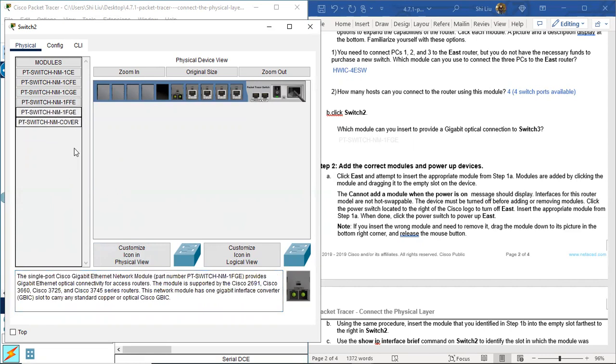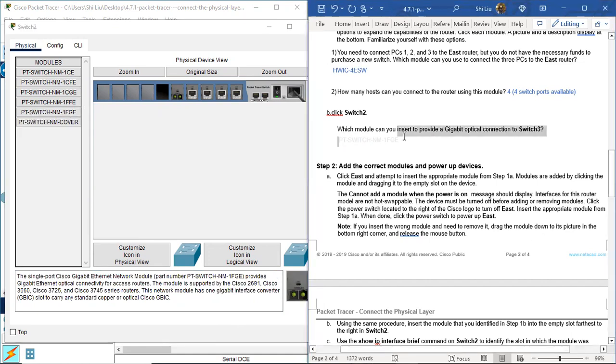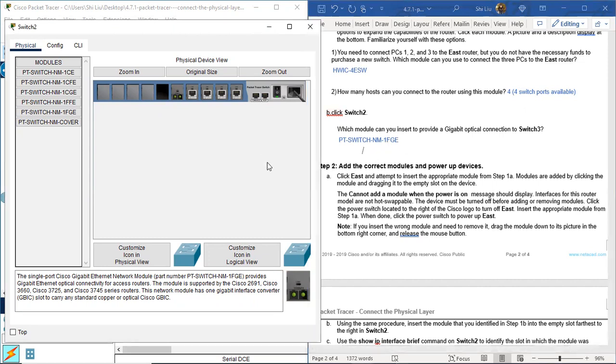The next one, FGE, this one is what we need. It's Gigabit Ethernet and fiber. Correct, a Gigabit Ethernet optical connection. This is the module we need. This other one is not. So the module is PT-SWITCH-NM-1FGE. Now we can add this module.